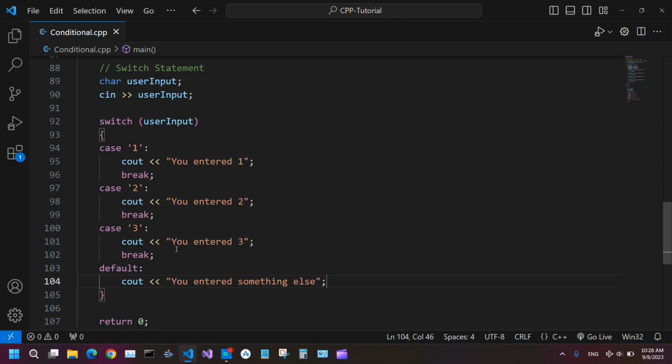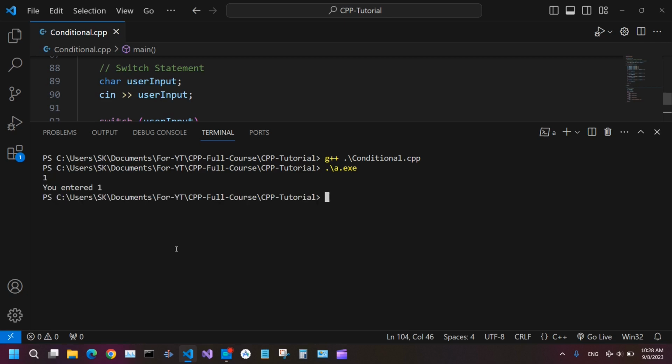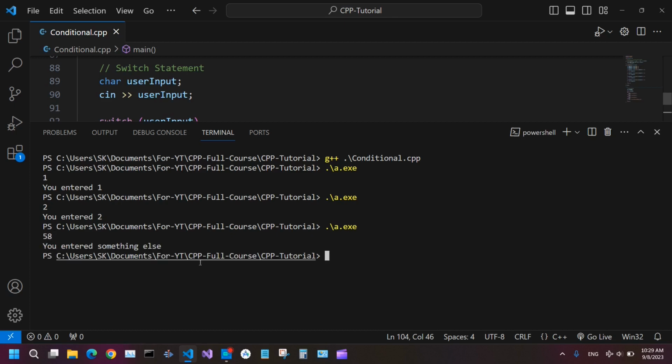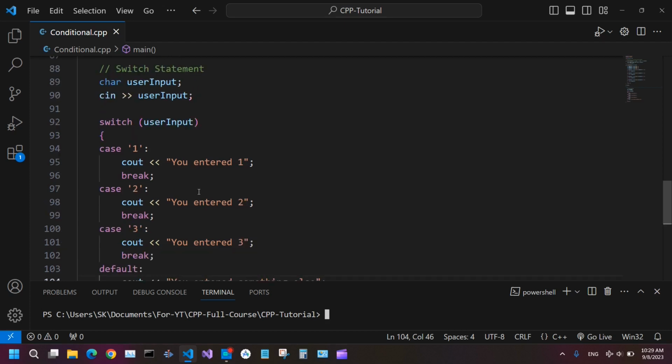Let us try it out. So I enter 1, said you enter 1, I enter 2, you enter 2, and then I enter here this, then you enter something else. Switch statement is not used so much, but in some situations it is very useful, and it is much more simple than if else statement.